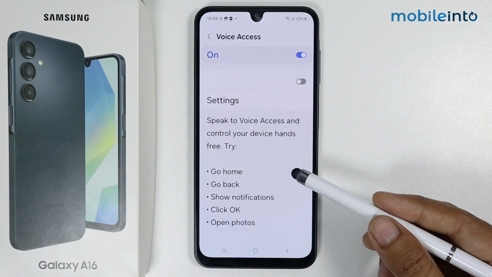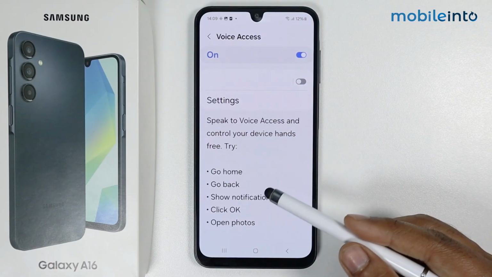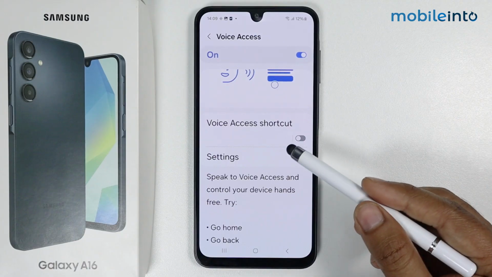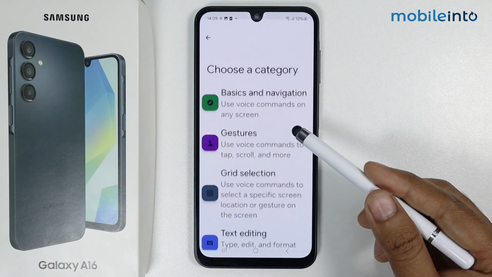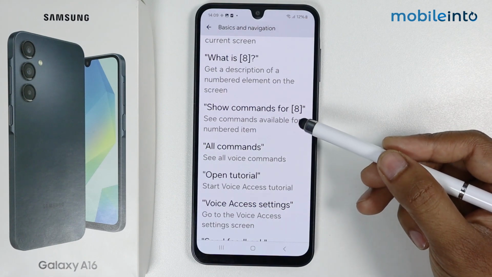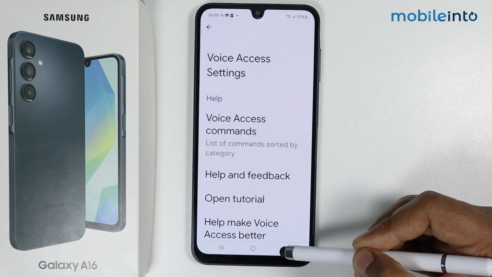Here you get some basic command like go home, go back, show notification, click OK, open photos. If you go in settings, go in voice access command, go in basic and navigation. Here you get some other commands. I will simply go back.